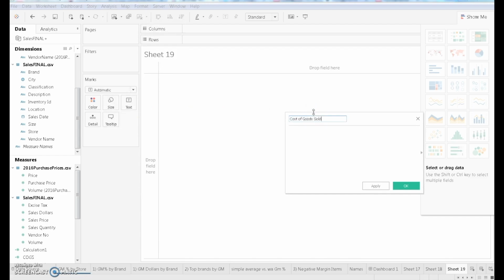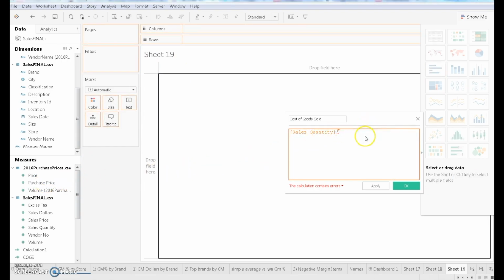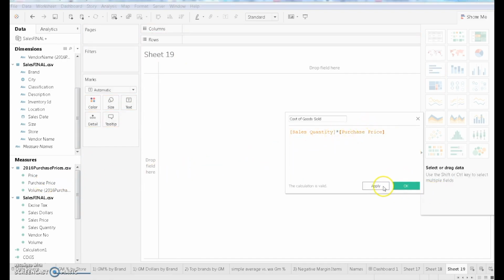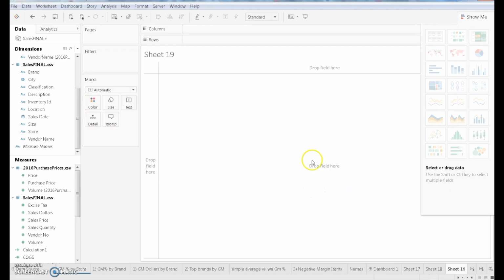So remember, our cost of goods sold is the quantity of inventory that we sell, multiplied by the amount it cost us to buy it. So in this case, if we take our sales quantity and we multiply by our purchase price, we should go ahead and make sure that's a valid calculation, which tells us at the bottom. We click OK.